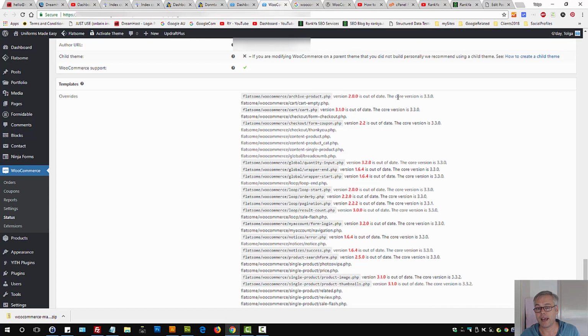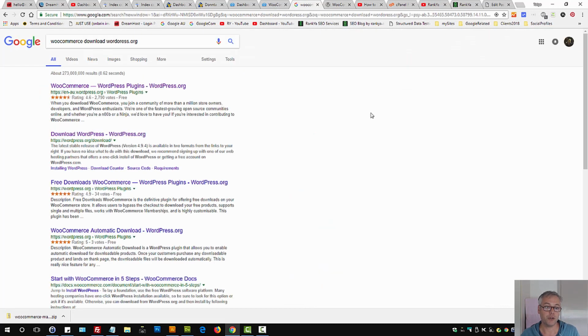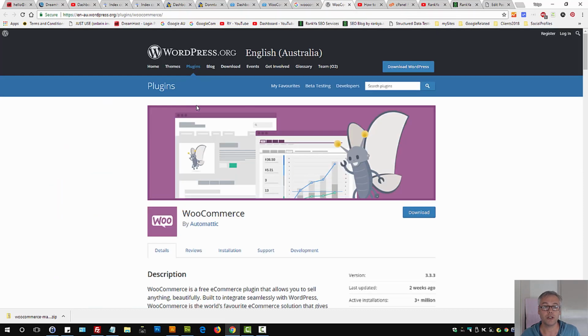Keep an eye out for this core version. What that means is that is the stable WooCommerce plugin. You need to download that particular version because that's the core version that is working, as in it's been approved by the WooCommerce team. You can simply search Google, go to the wordpress.org repository, and download the plugin.